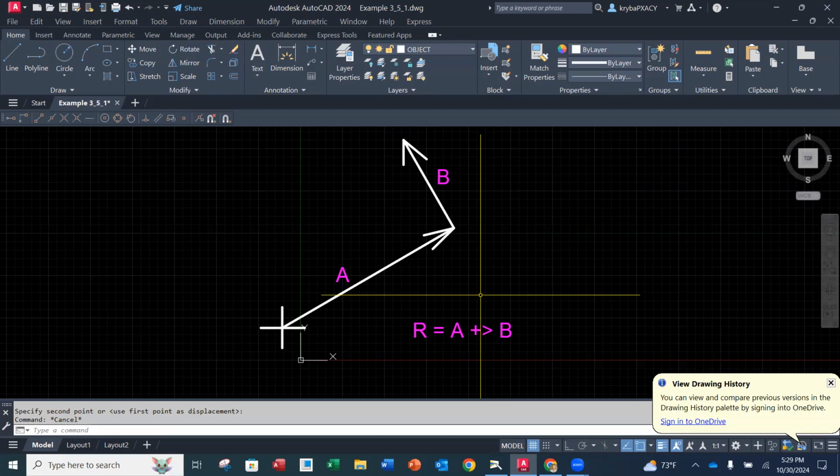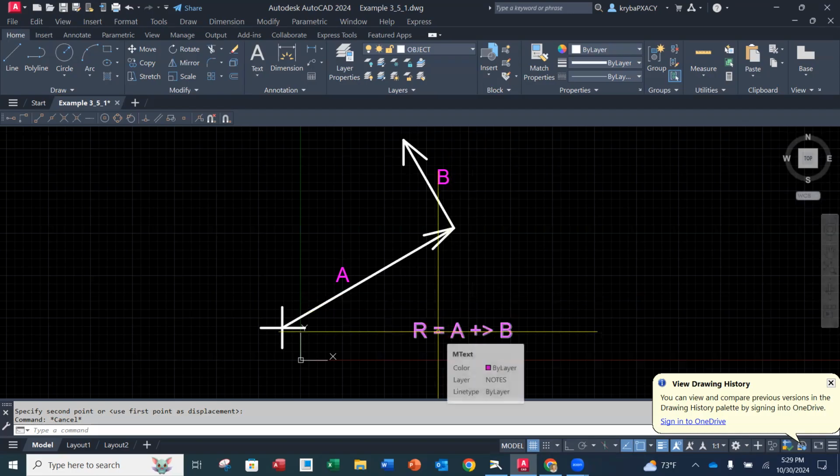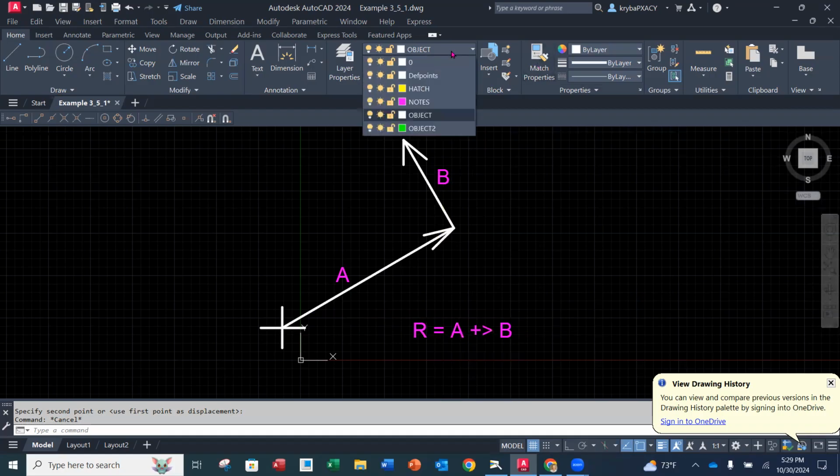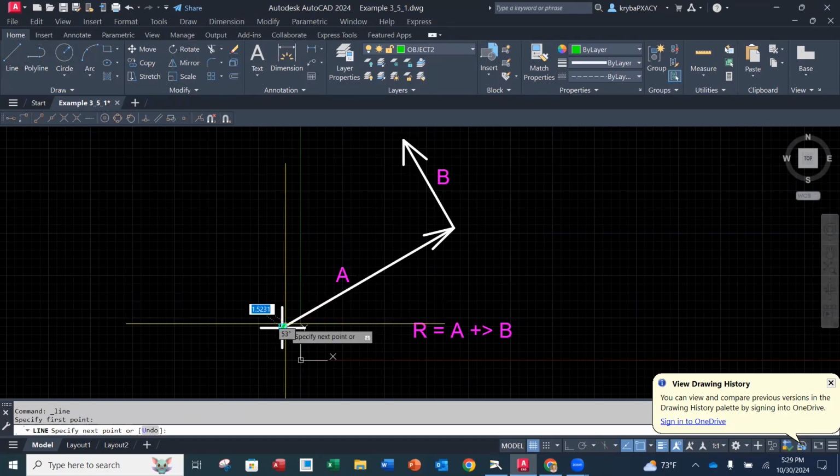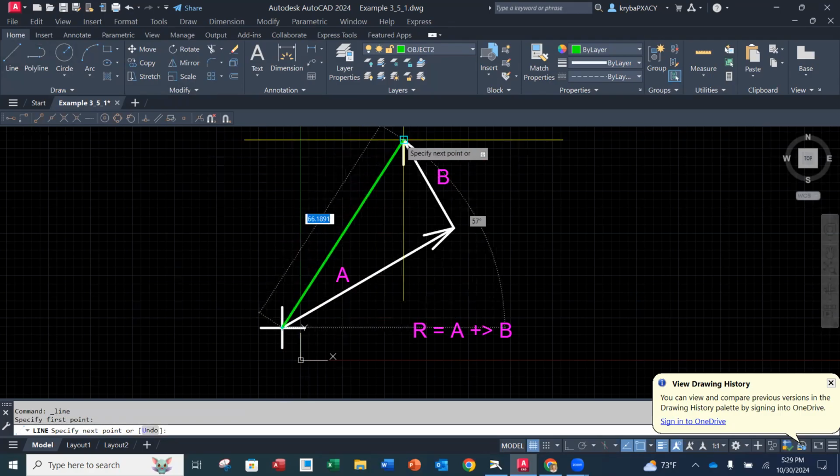I am going to go back to the other side of the equation. Now I can solve for R. To solve for R, I always say when I cross back over my equal sign, I've got to go back to the origin. Now, because I'm going to be drawing my resultant in place, I'm going to change my layer to object 2. And I'm going to draw the line from the origin to the endpoint of the last vector in my equation.